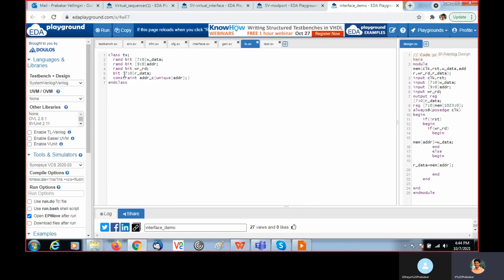The first thing is the transaction. So class TX. All the input signals we should declare, and they should be declared as rand: write data, address, then write_read. Read data is coming from the DUT, so you don't need to declare that as rand. And we are writing a constraint. Address should be unique. It's a unique constraint, so that each time you are generating a transaction, you will get a different address, unique addresses.